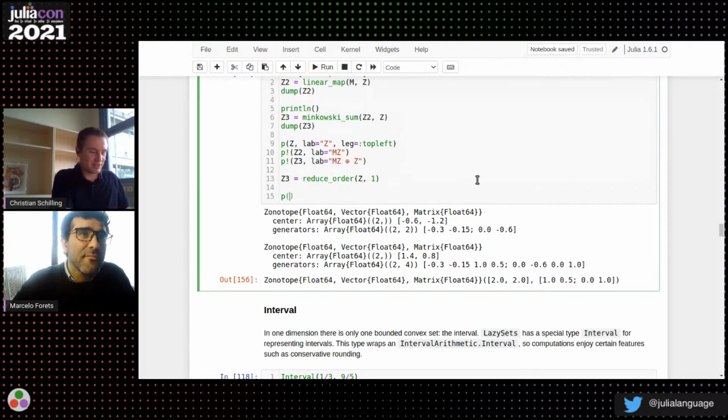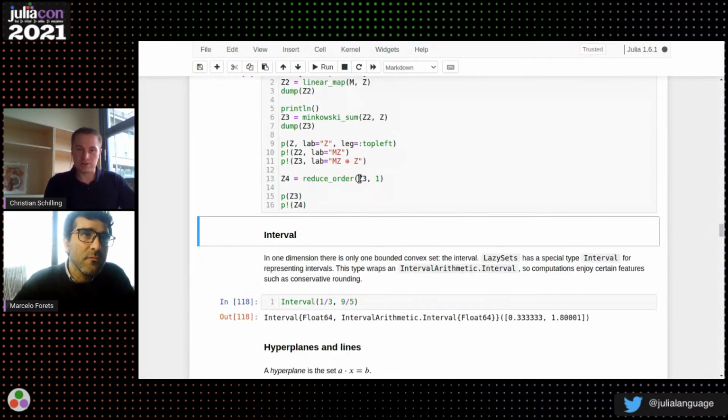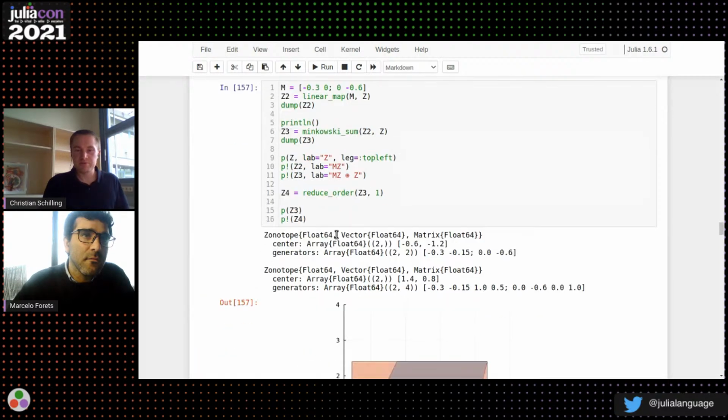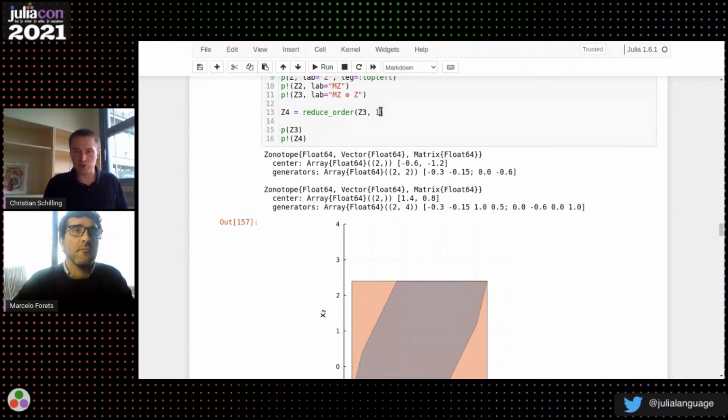So I just plot this. Maybe I additionally plot the original. But this is a boring one. Okay, sorry. So now I took this more complex zonotope. Oh, it's really slow here. This more complex zonotope, this one, and I call this reduce order with the argument 1, which means I just want a zonotope with 1 generator per dimension.